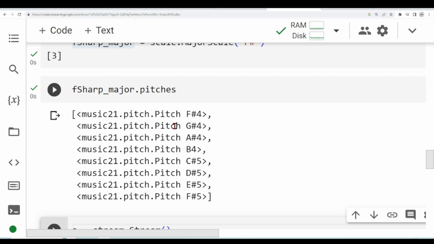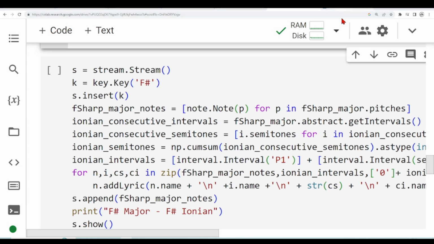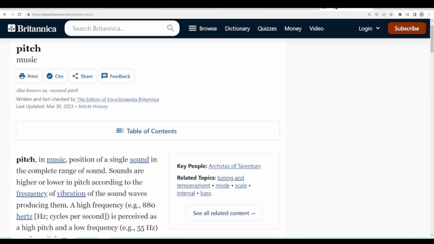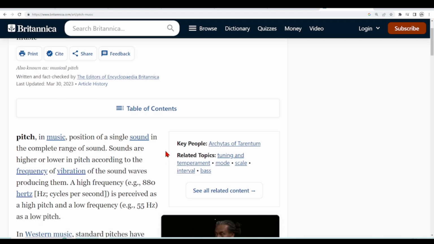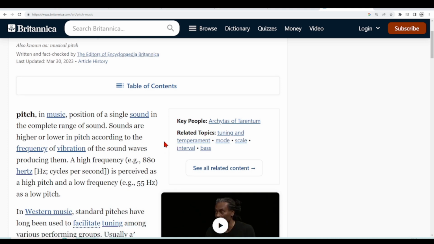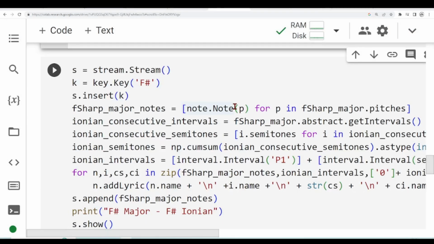So let's understand what a pitch is. For the definition of pitch in music, we can take a look here at the Britannica Encyclopedia. Pitch in music: position of a single sound in the complete range of sound. Sounds are higher or lower in pitch according to the frequency of vibration of the sound waves producing them. So for example, a higher frequency of 180 Hz is perceived as a high pitch, and a low frequency of 55 Hz is perceived as a low pitch.